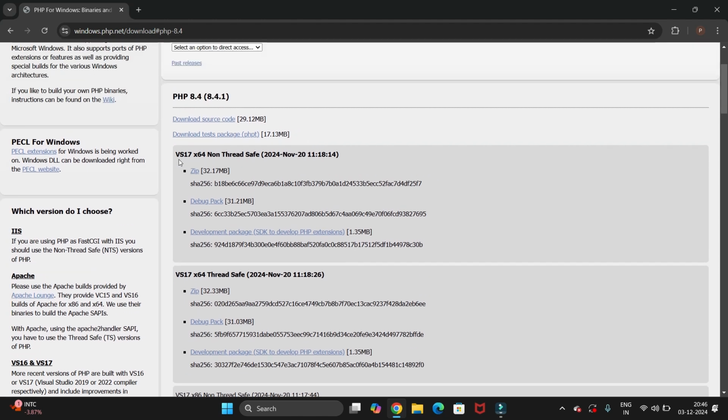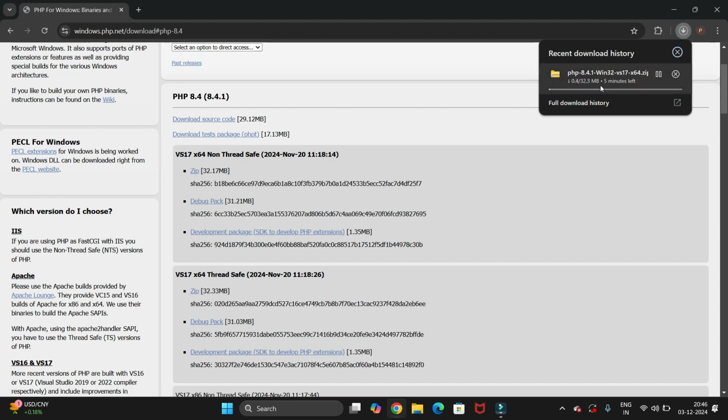Now here we have multiple options like non-thread safe and thread safe. So we are going with the thread safe. For that we just need to click on this zip. It will start downloading automatically. It is just a 32 MB file. So let's wait till the download completes.